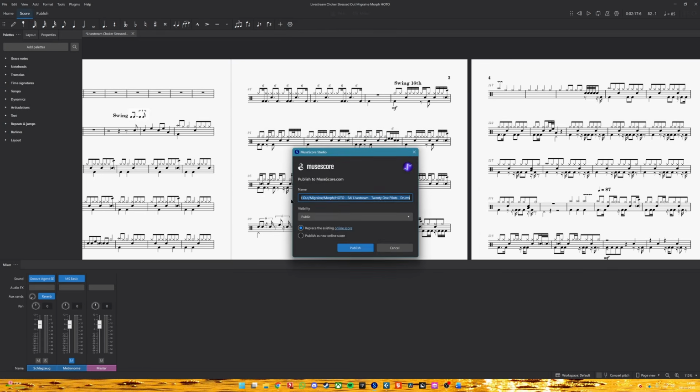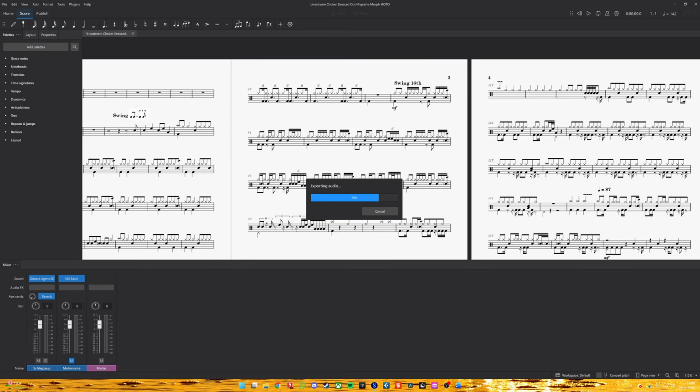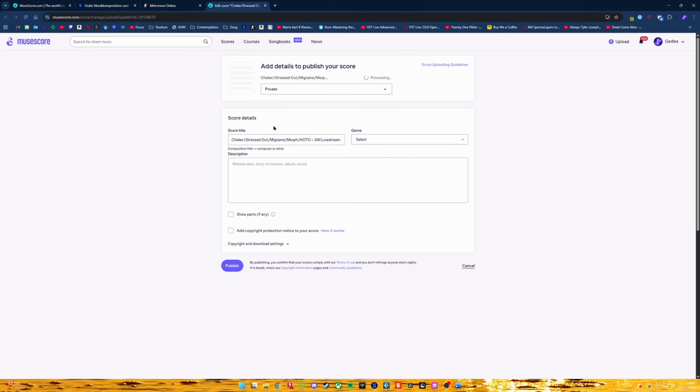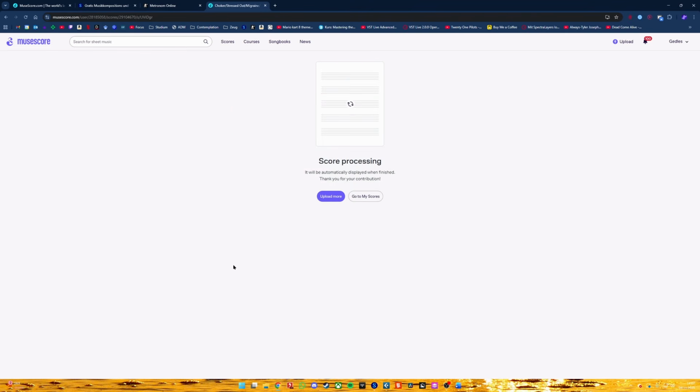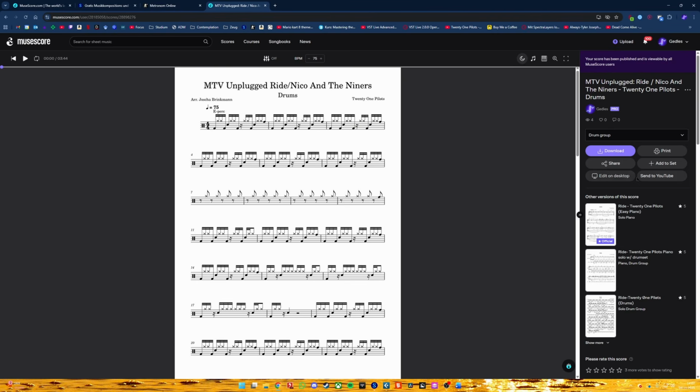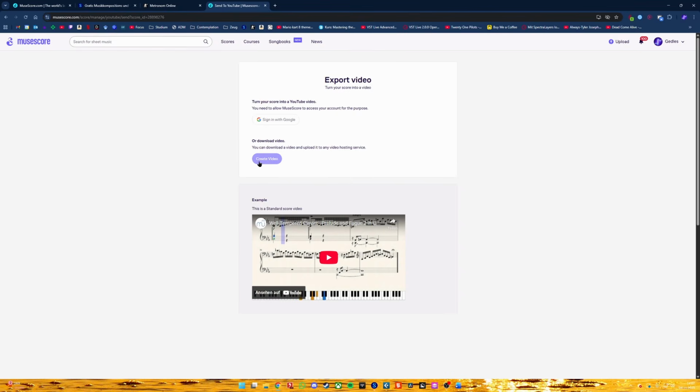This is where you'll need to be logged into your Musescore account. Make sure you select Upload as a new score, since otherwise your next score will overwrite this one because we are working with a template file. You can name it, select the song it's based on, and publish it. Once it's published, you can create a video that either gets directly uploaded to YouTube or sent to your email.